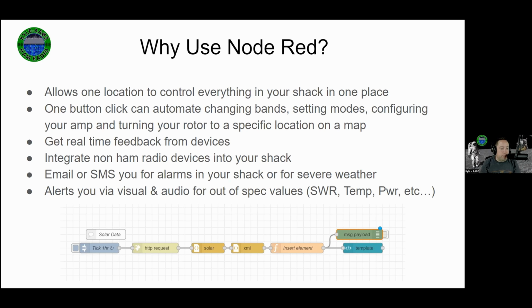You can also get real-time feedback from devices. Instead of having an SWR meter, or looking at your radio, you can be looking at your screen and see the SWR for your radio. You can see what your tuner plates are set to. You can see all of those pieces of information in real time on your screen without looking at the device. You can integrate non-ham radio devices into your shack. Let's say you've got a light that says you're on air or something. You can integrate that.